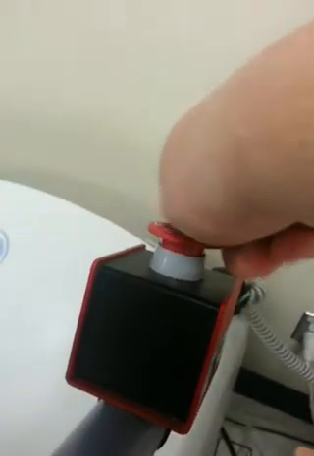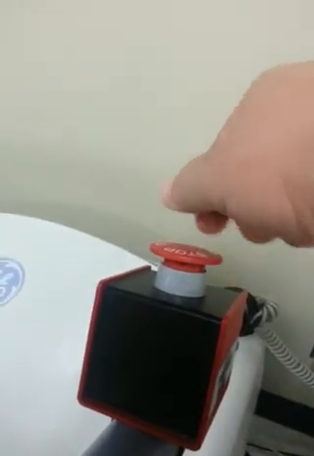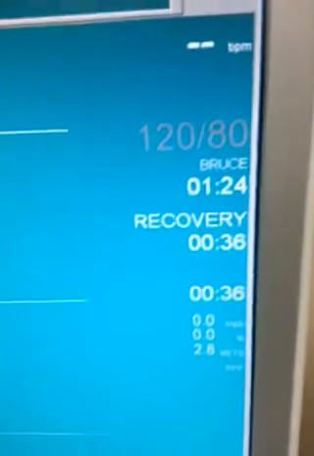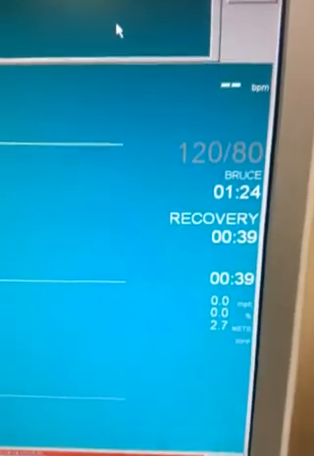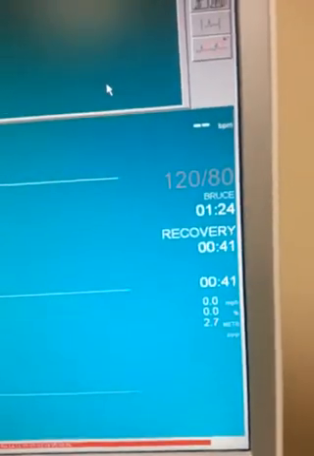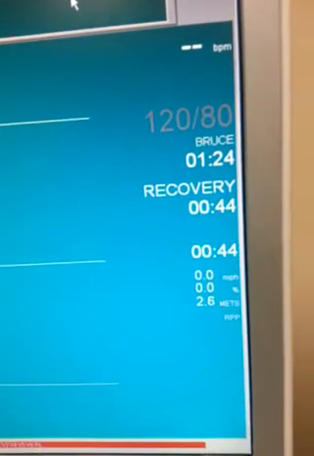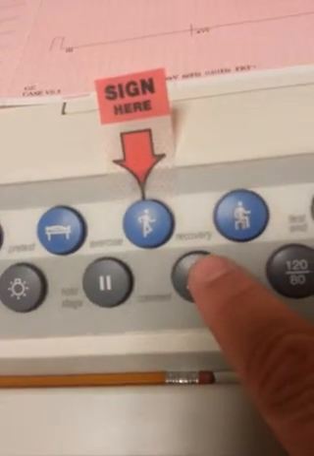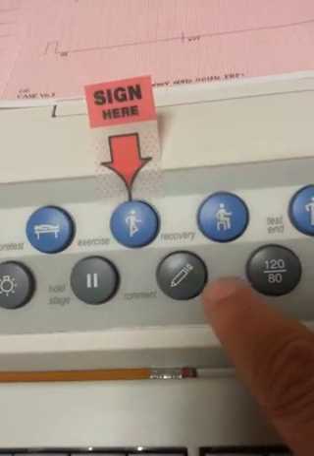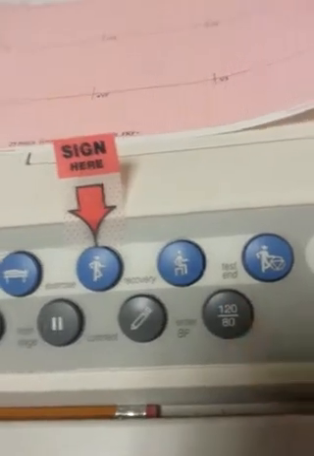Now if you have an emergency during the whole process, remember you can press that button and it'll stop the treadmill really fast. Then you're going to press it down and turn it clockwise to get it to pop back up if you have to press that. Then they're in recovery now. You're recovering for 5 minutes or however long it takes to get their chest pain to go away or get their blood pressure down to normal. During that process, you'll be entering any comments if they have any pain or discomfort or any problems like that, and then putting in your blood pressures.